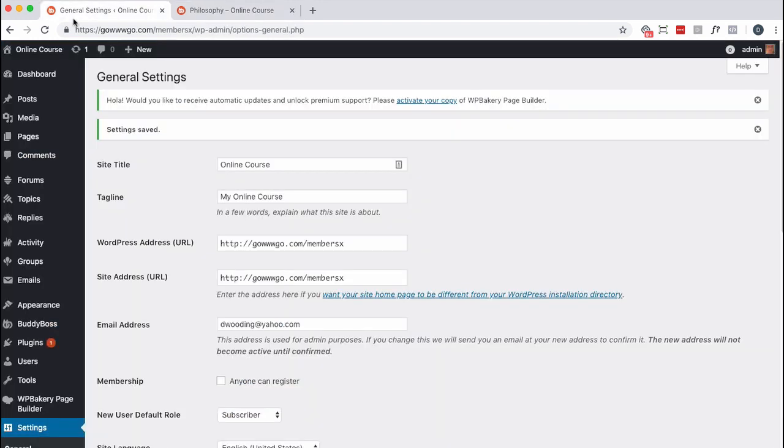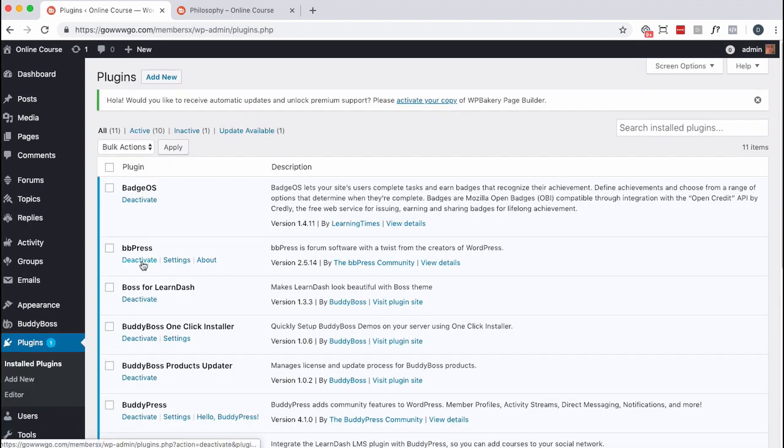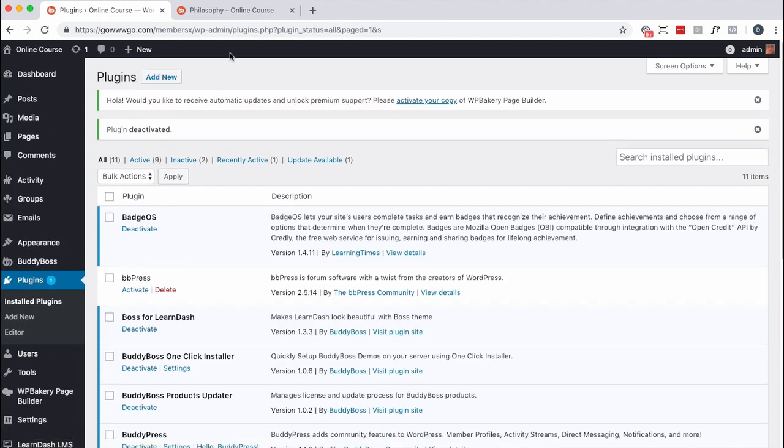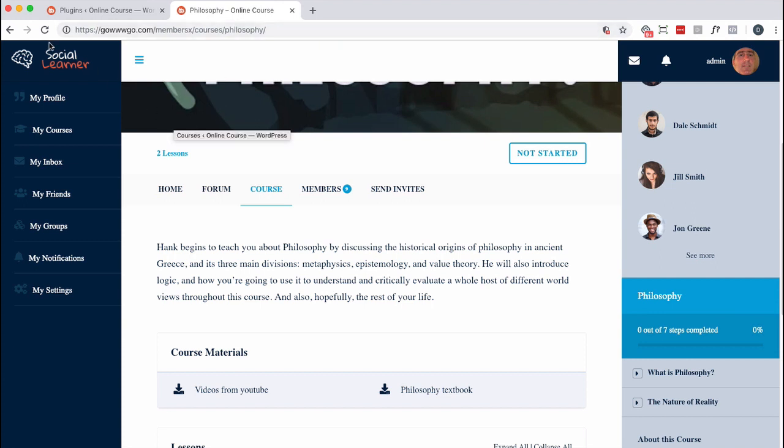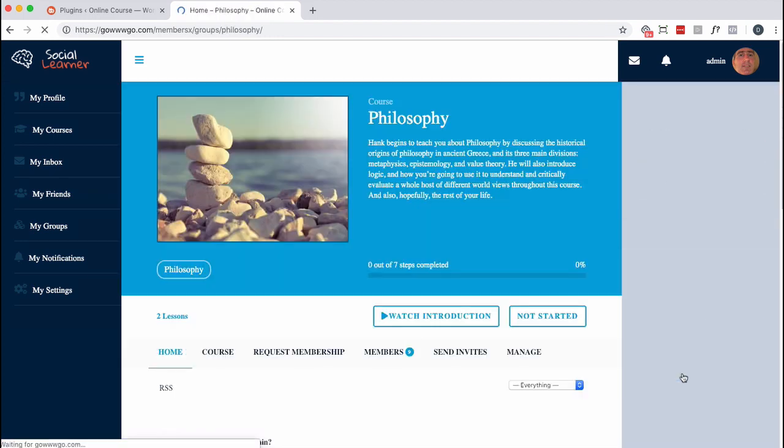So let me go into here, and the easy way to turn off the discussion is simply go to Plugins, Installed Plugins, and I'm going to deactivate bbPress. You may not want to do that, or you may. Now, if I go back here, let's see what's still available. Is there a forum option? No, that is gone.